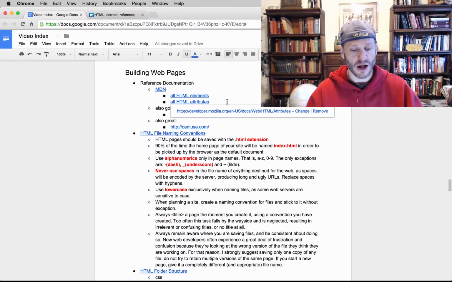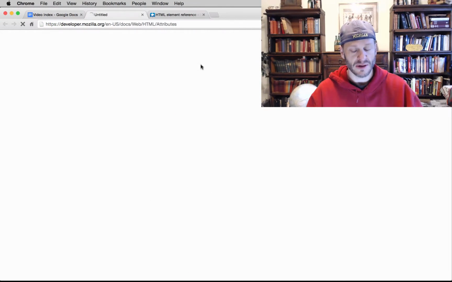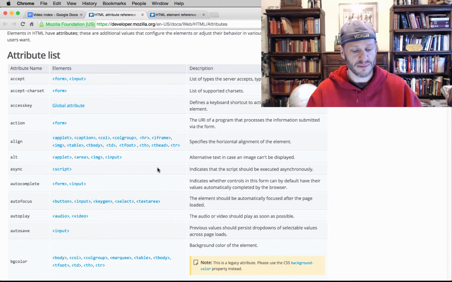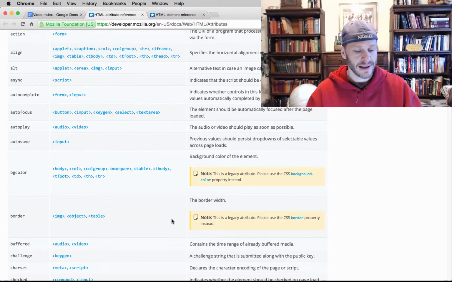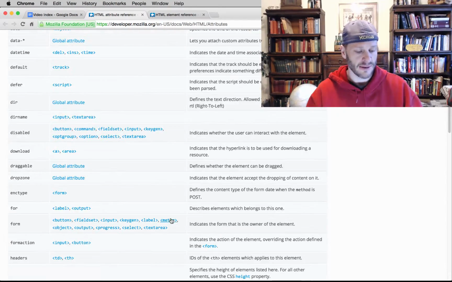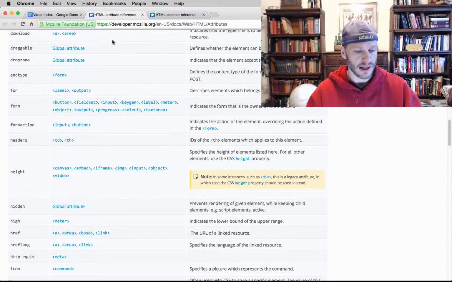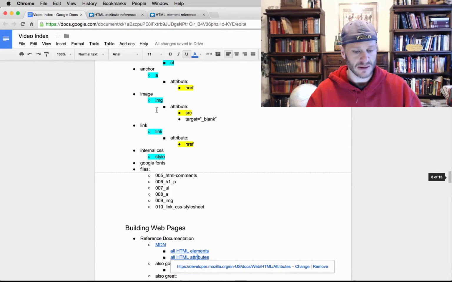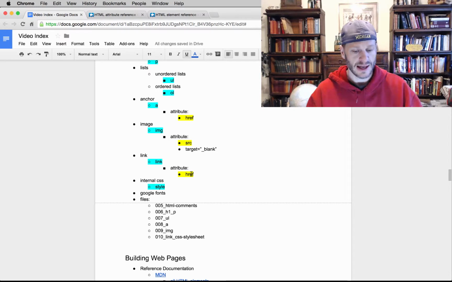You can also look up all of the attributes. So just a quick heads up on this page. It shows you the attribute, and then it says, okay, access key, that can be used on any tag, any element, right? And so we were looking at link. In this last video, just to refresh your memory, link had href.